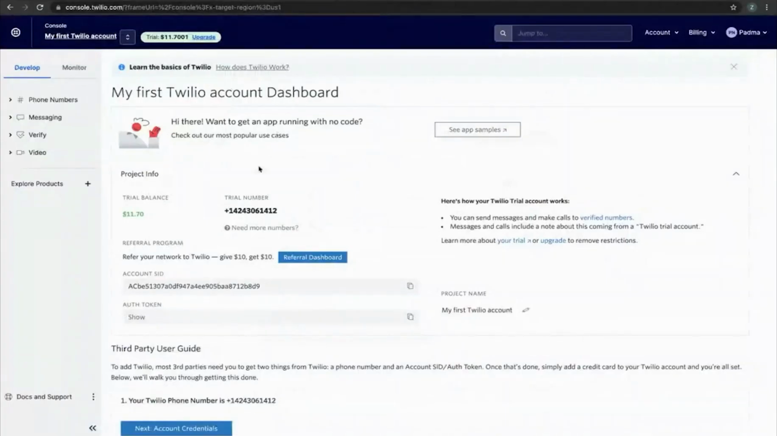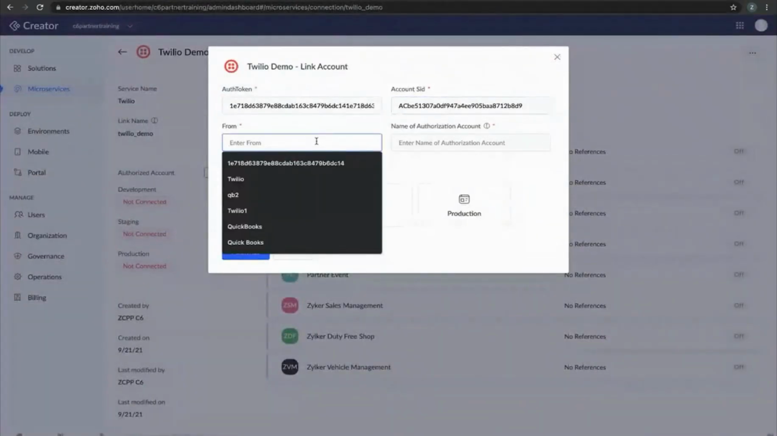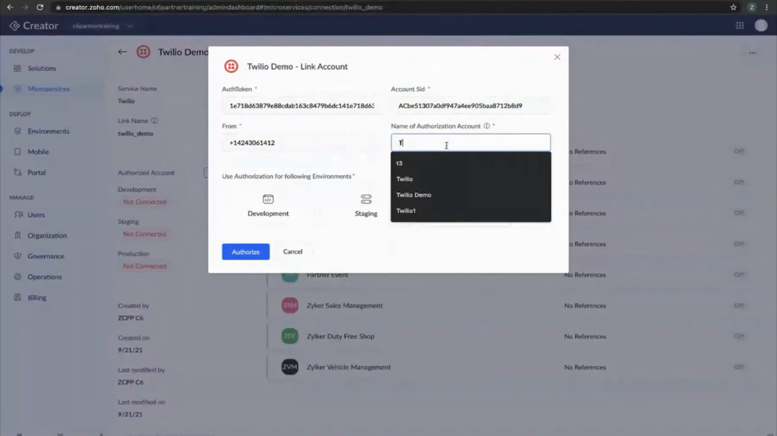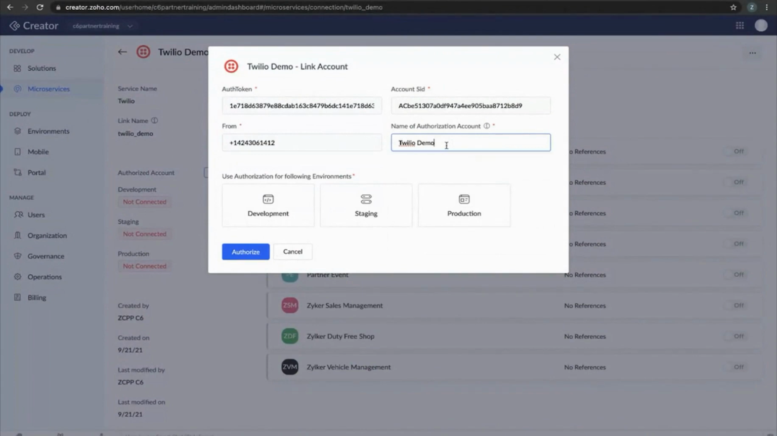So in Twilio, we have the option to purchase mobile numbers. So I'm going to choose one of the numbers which we have in Twilio account, and then we have to give the authorization name. So I'll say Twilio demo, and we can authorize this for all the environments as such, or I'll be authorizing this for production.